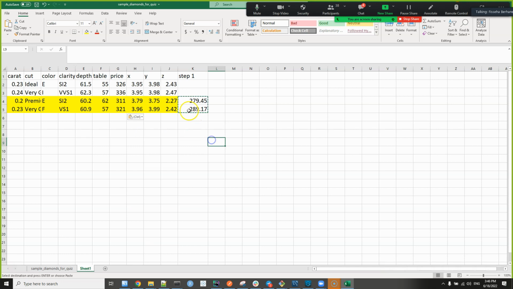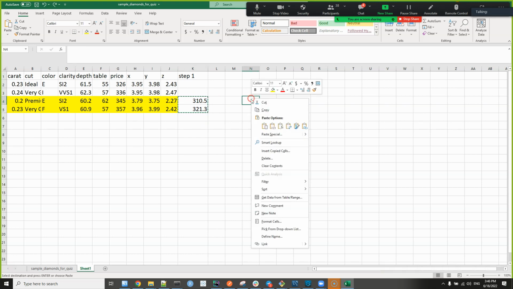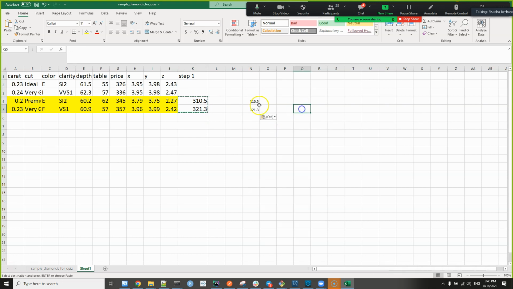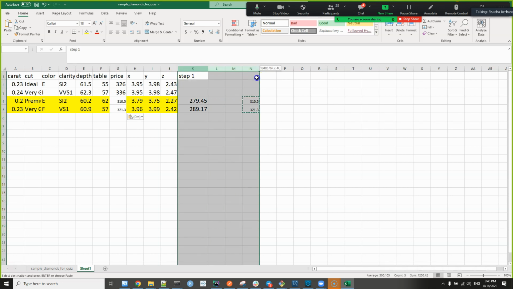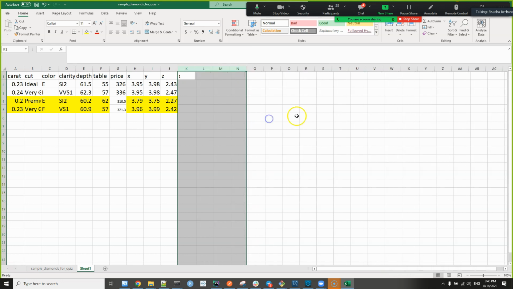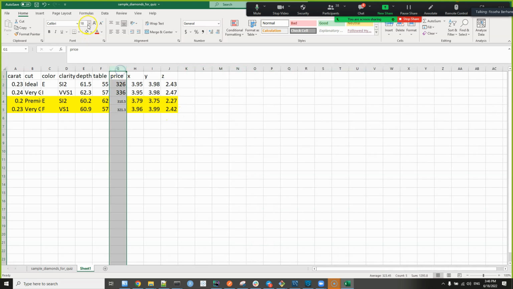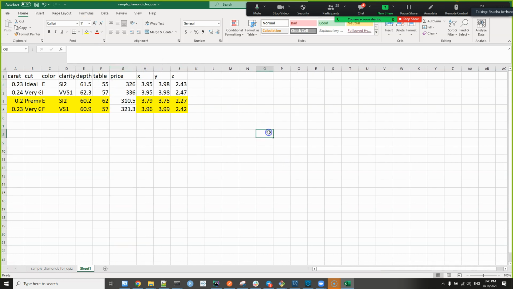Paste values. Oh, okay. First, let me paste it somewhere else. Paste values here. Then from here, copy it and paste it here. So in the first batch step, the price values for the last 2 records have been updated. Increase this to 18. So that is what we see. That is the first batch step.